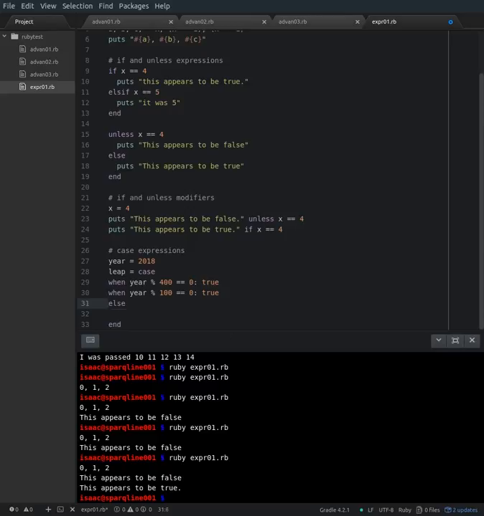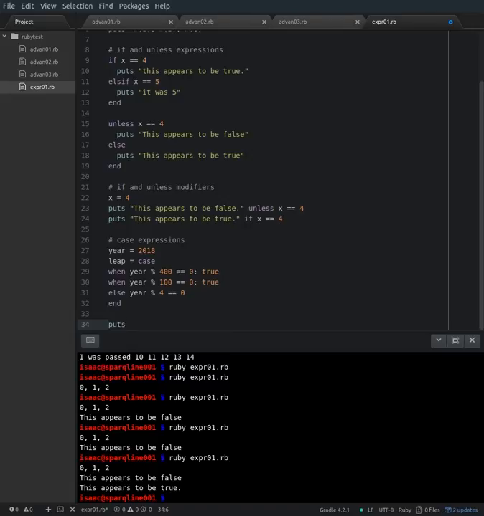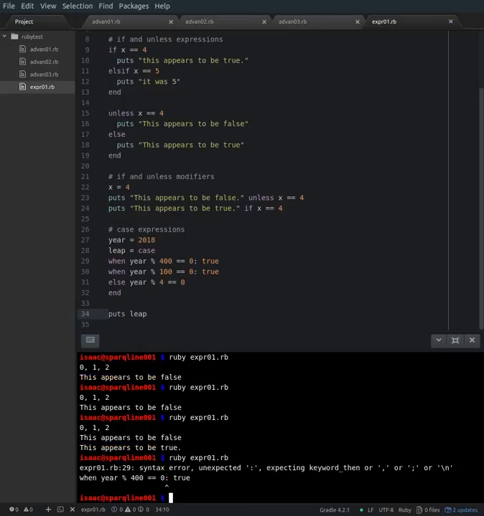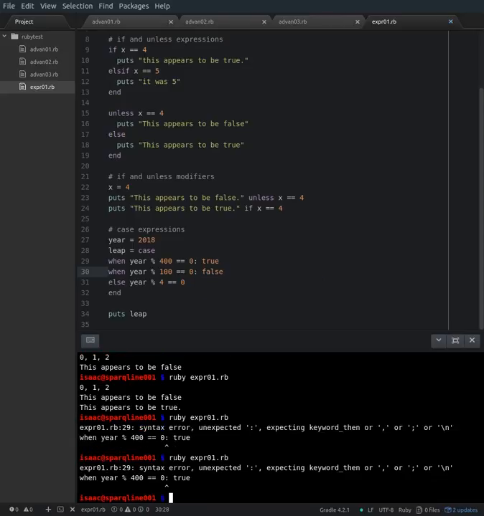Then we have the else. Year mod 4 is equal to 0, right? Then it's also true. Actually, we'll just leave that alone, and we just say end, right? So if we say puts leap, let's see what happens. Give me a failing, right? Oh, this should be false. And I'm still getting this weird error. Maybe let's just do that. Let's see what happens.